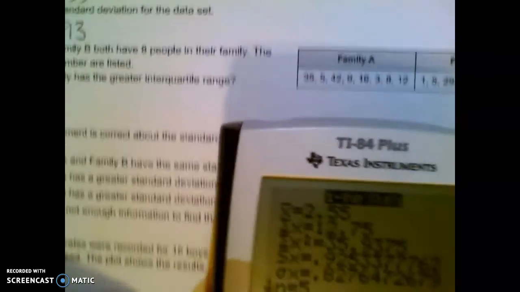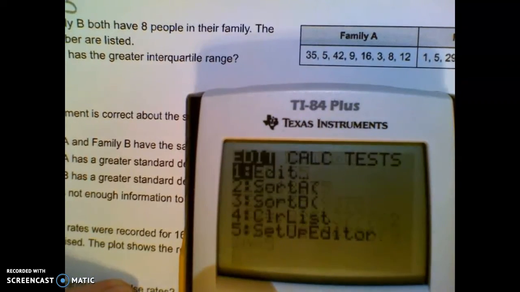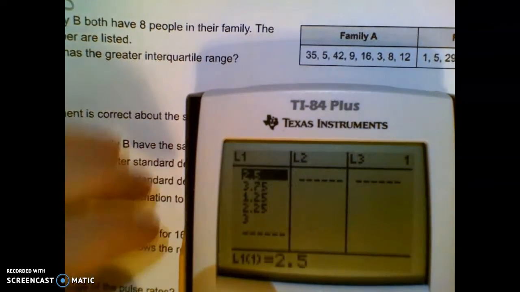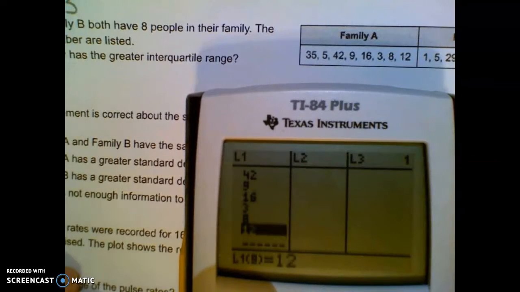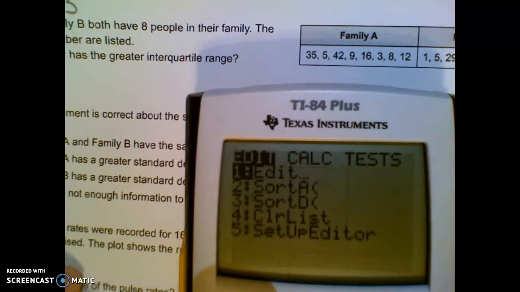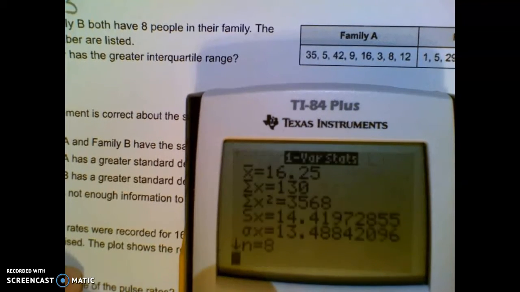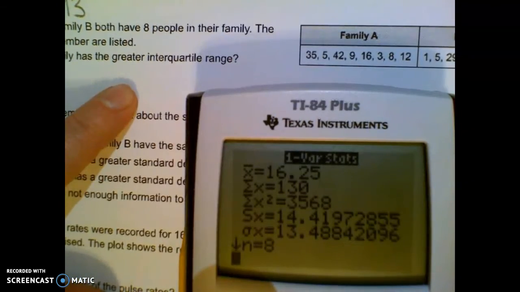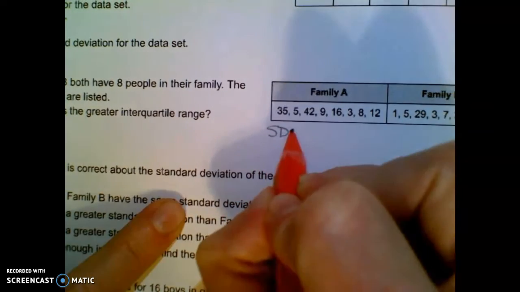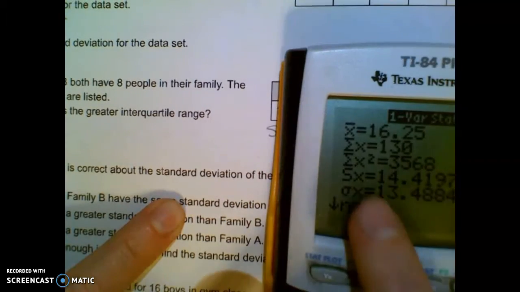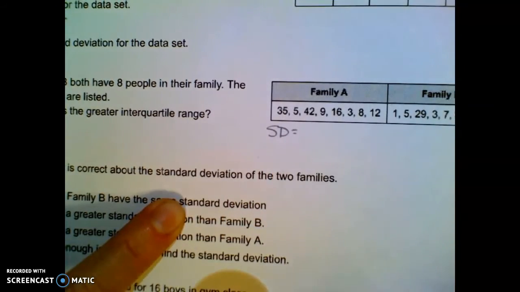Okay, so I'm going to go ahead and go to Stat, Edit. I'm just going to type over these things and say 35, 5, 42, 9, 16, 3, 8, and 12. Okay, so there's 8 members apiece, so there they are. I'm going to press Stat, Calc, Enter, Enter, Enter, Enter. I need to find the interquartile range, and I need to find the standard deviation. So I'm just going to go ahead and write those things down. So standard deviation is going to be 14.4 for this guy.